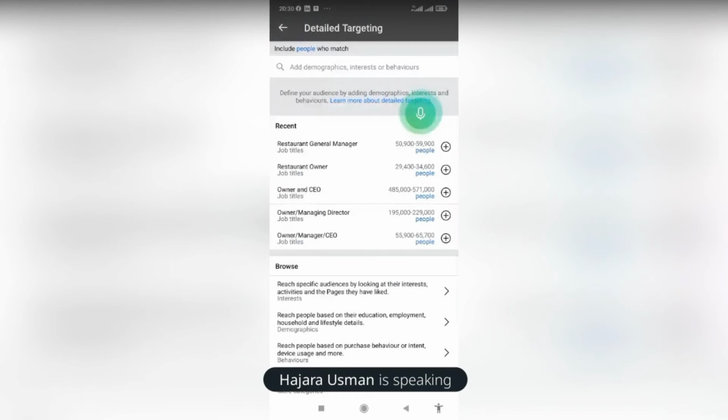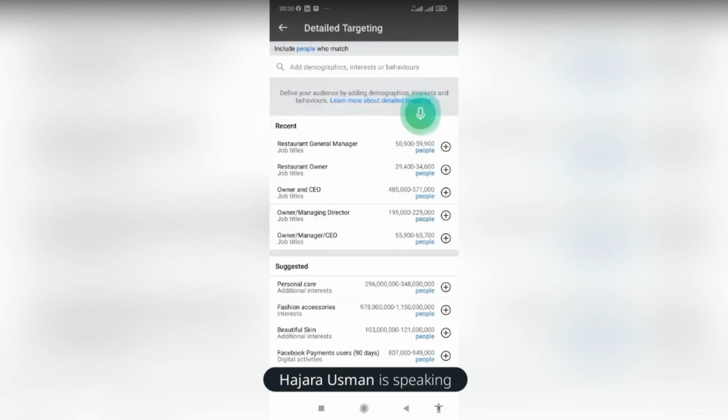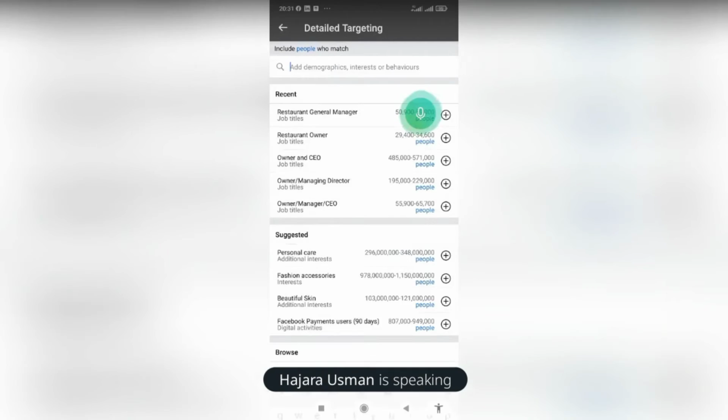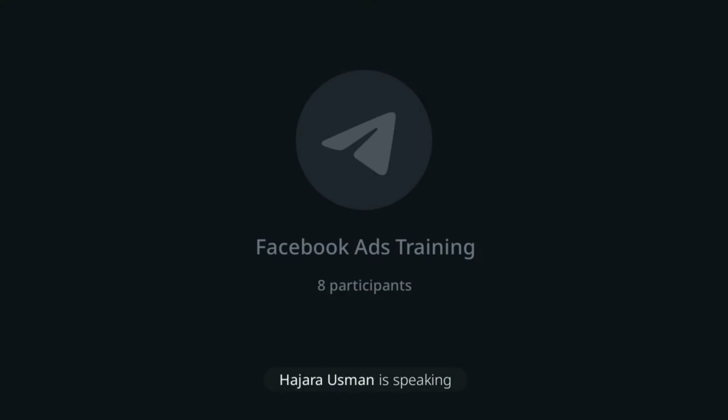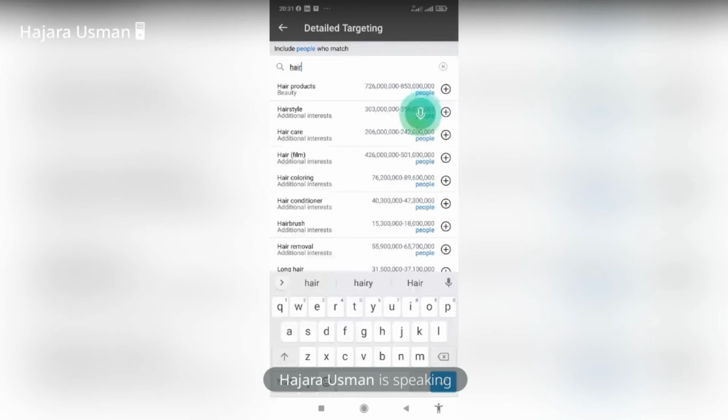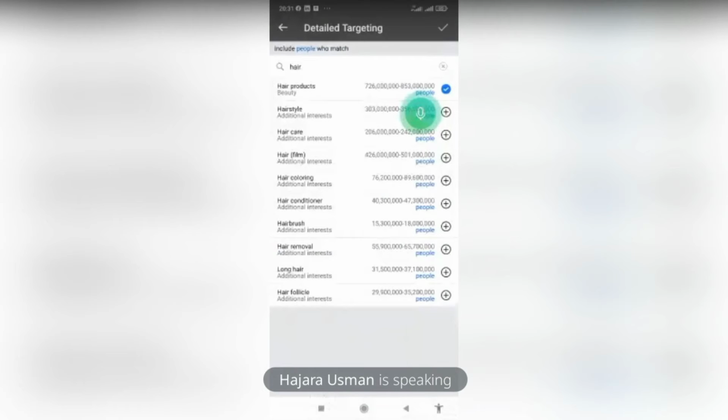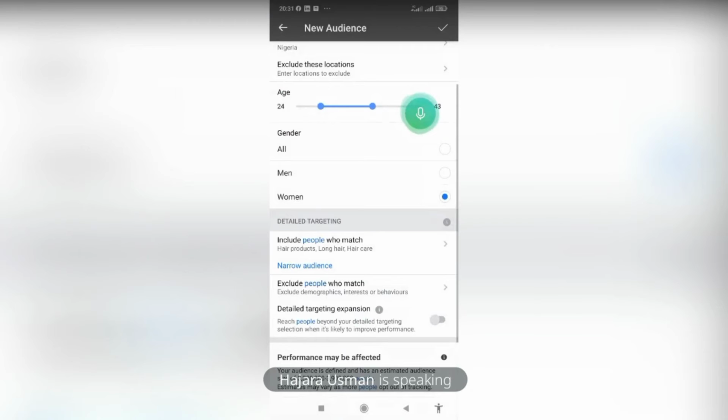So the first thing we'll do is the main keyword that people you're targeting will be found within. So in my own case, I'm going to search for hair. So you can see I have hair products, I have hairstyle, and all the other things under hair. So I'm going to choose hair products. And then I'll look for long hair. And then I'll look for another, then hair care. I think these ones will do for now. This is step one, the broad umbrella that will take all of them.